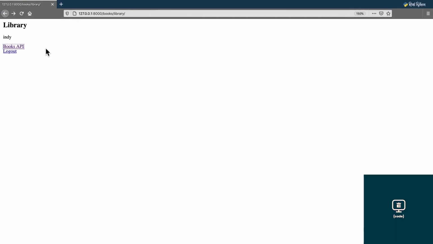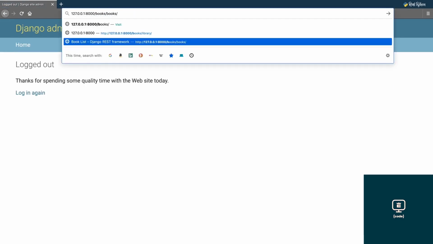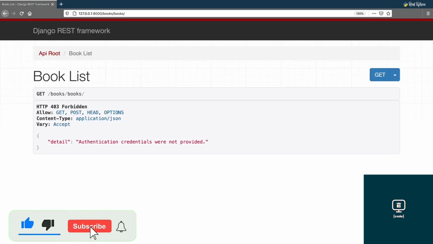Going back to the library page, logging out, and then going straight to the books listing. And you'll notice what comes back from the REST API is a permission denied. I'm not logged in, so it doesn't let me see the list. So far, so good. IsAuthenticated stops anyone who isn't authenticated from seeing your REST API.